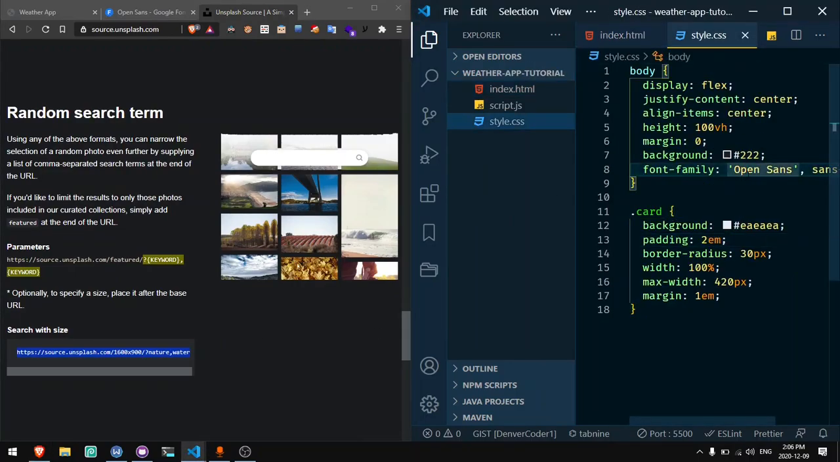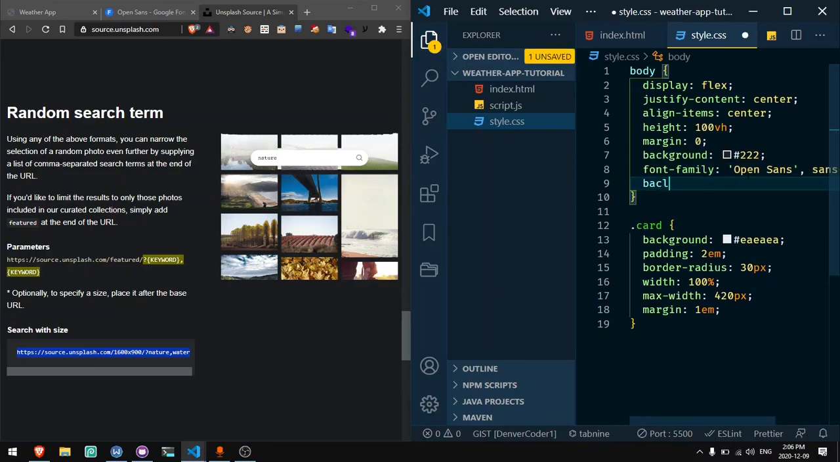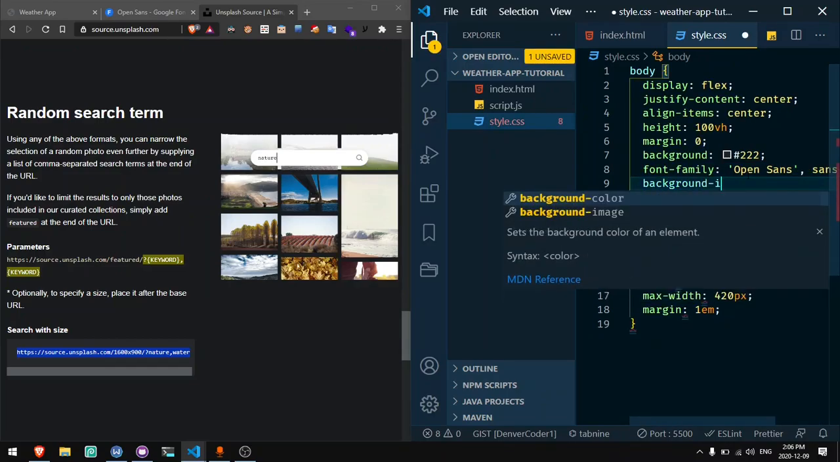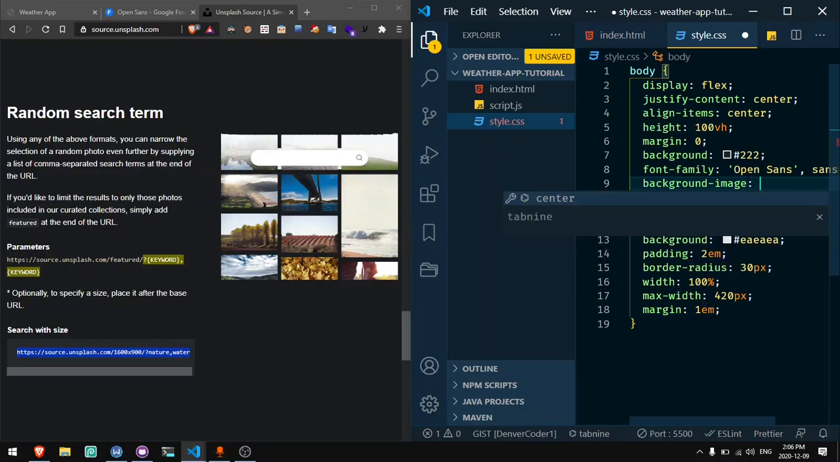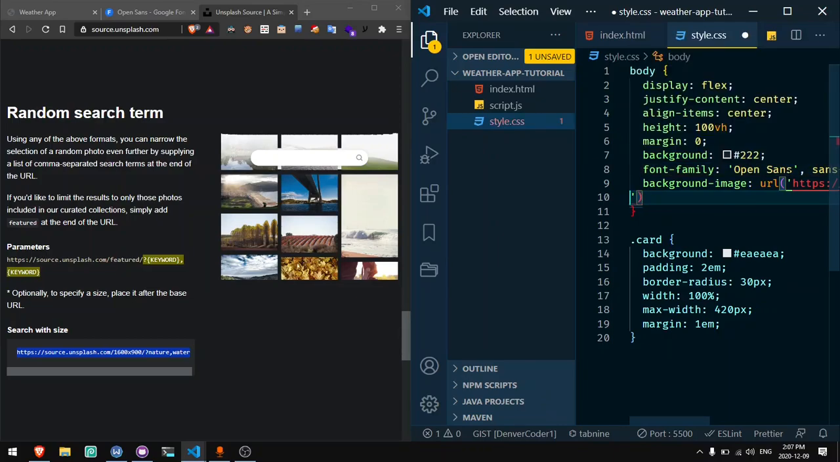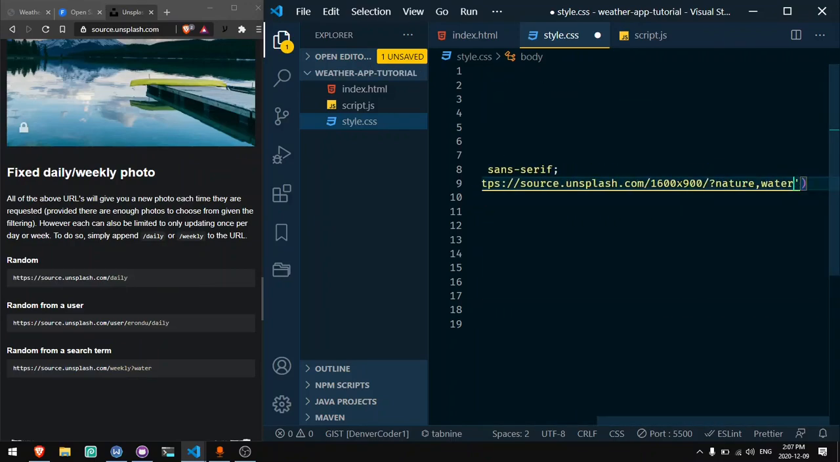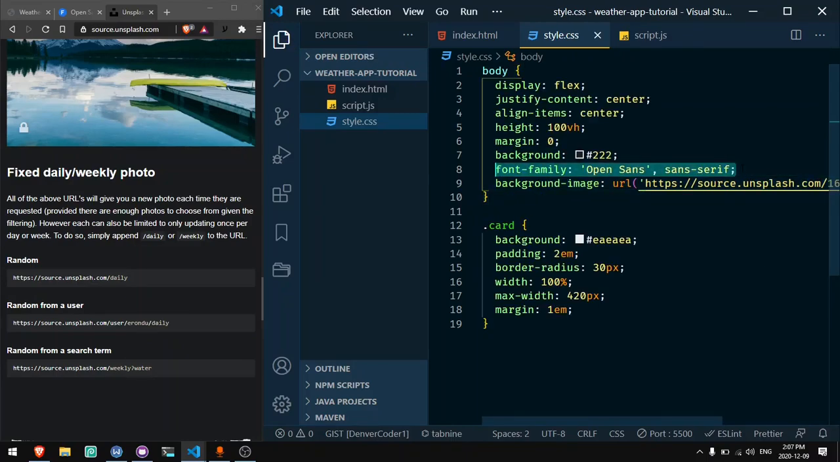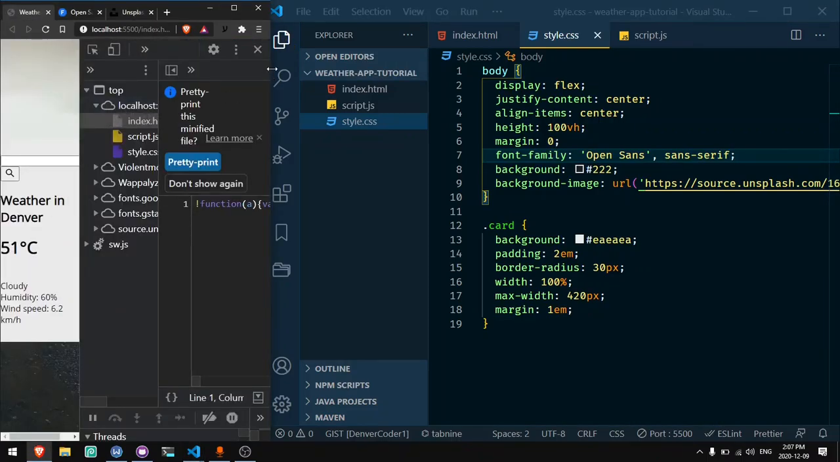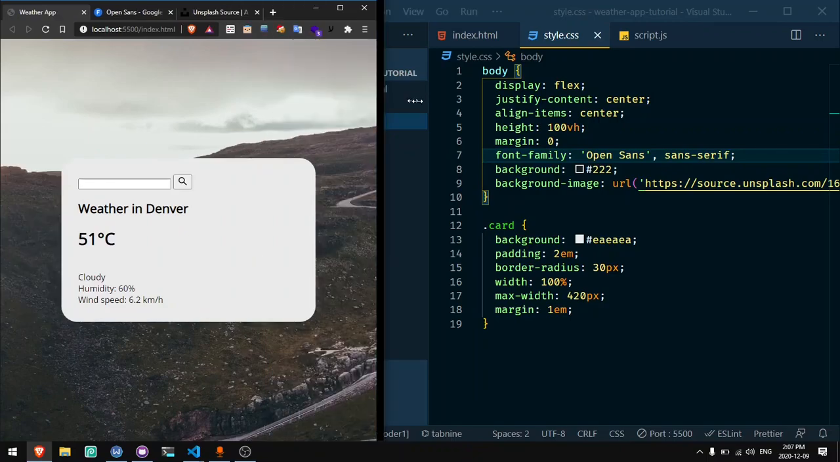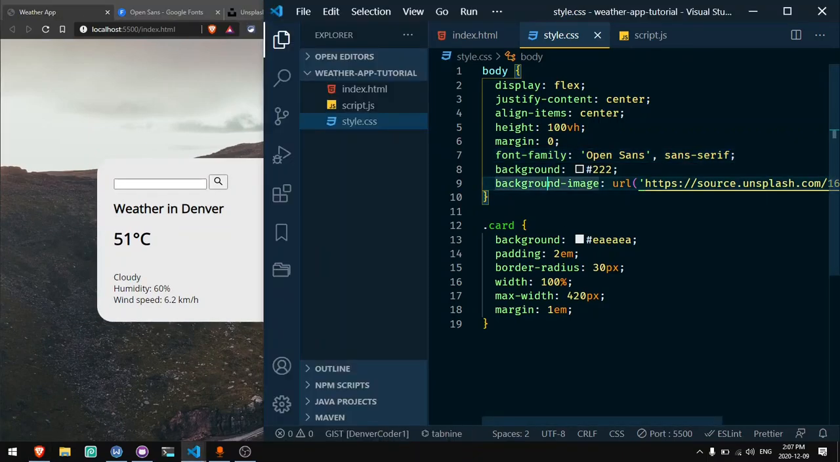I'll set this as the body background image. We'll say background image of URL, and then parentheses this URL over here. And let's say we want the search to be a landscape, so we'll get nature photos. Let me move this up so the background is together, and now when we reload this page we see a landscape picture in our background.